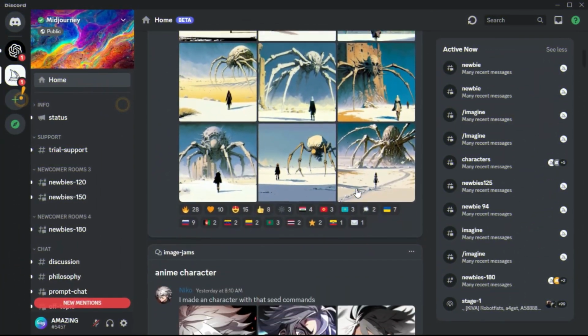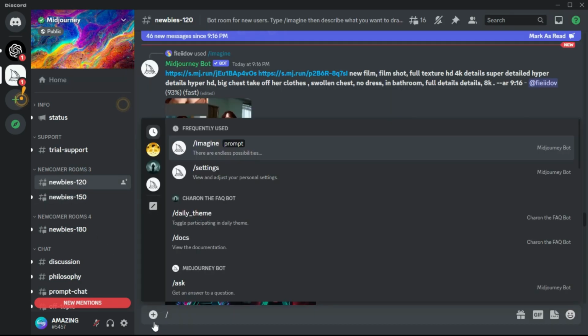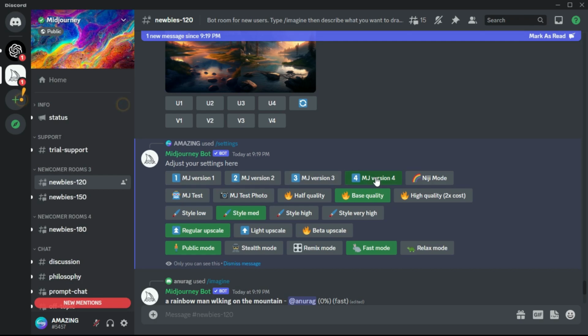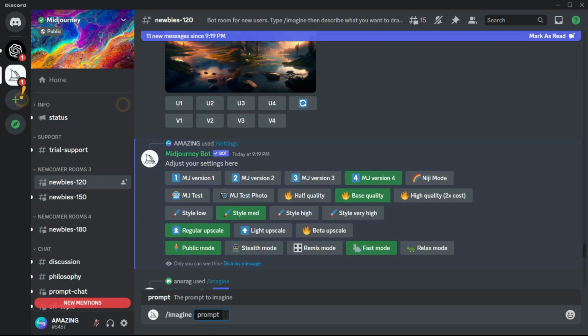Then let's go to the newbies groups and go to settings by typing /settings, then click enter and adjust your settings here. In my opinion, leave it as default, as you see: Midjourney version 4, base quality, style med, regular upscale, public mode, fast mode, but it's up to you, you can change it. After that, let's imagine the first picture together by typing /imagine and prompting your imagination.